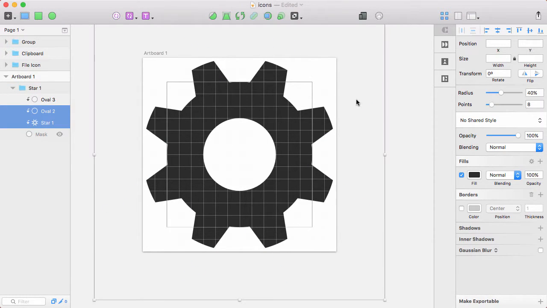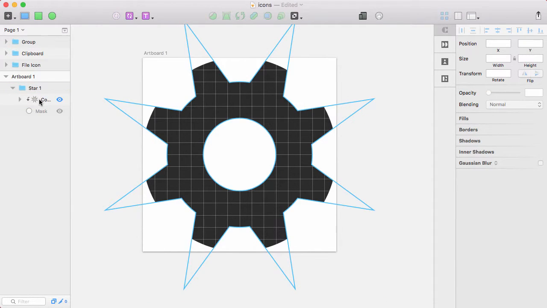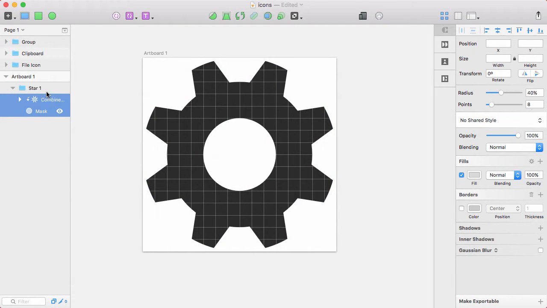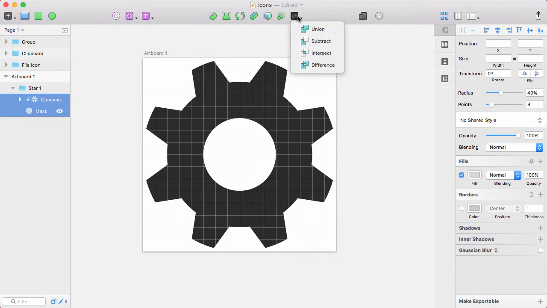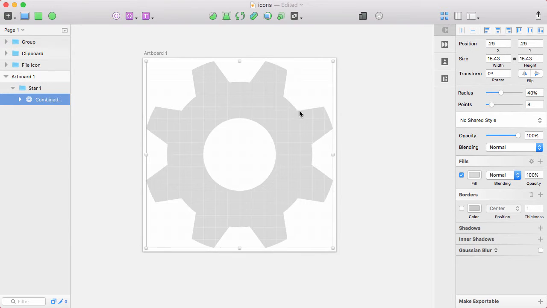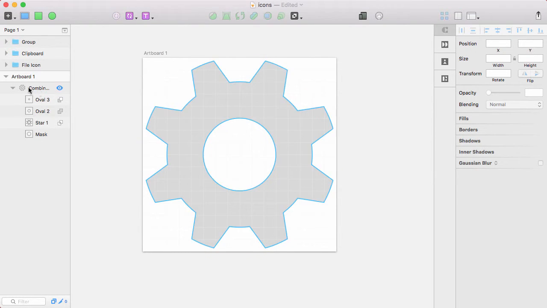So let's select the outer oval and the star, and let's union them, and then let's subtract the center, and there we go. But we still have this mask, so if we take this, sorry I moved my window, if we take this and we intersect, you'll see that now we just have this shape. I'm going to pull it out of that folder. But we still have the mask.